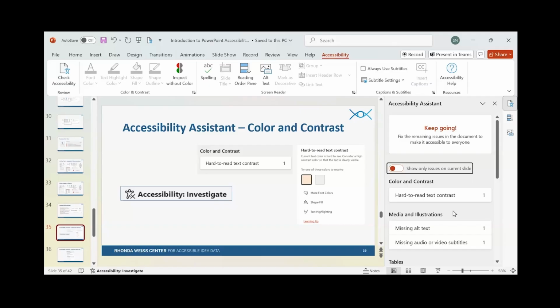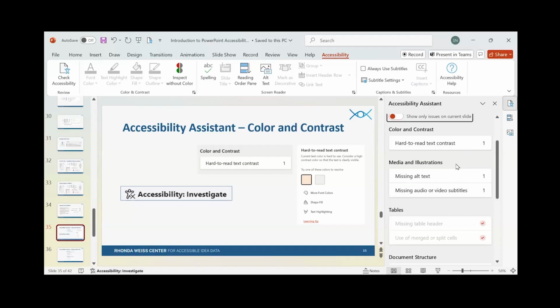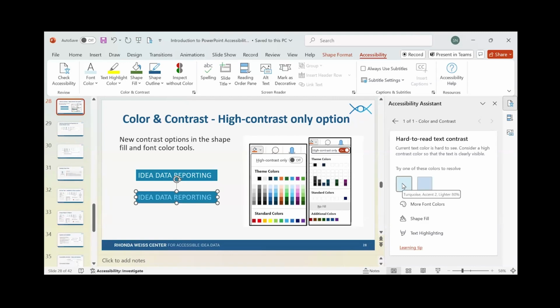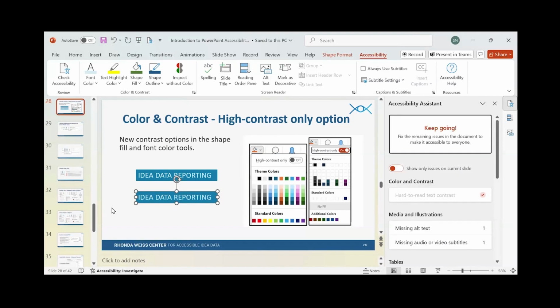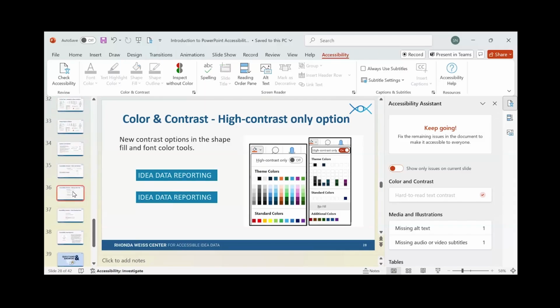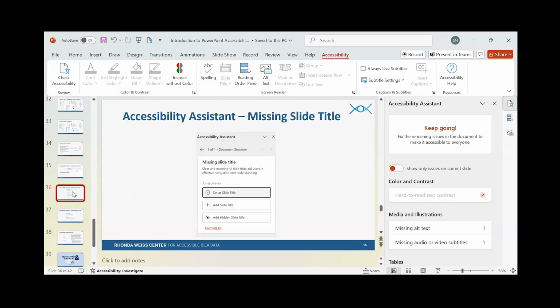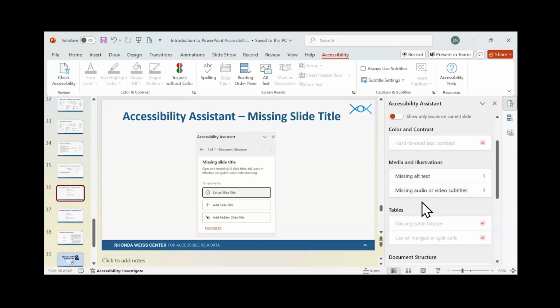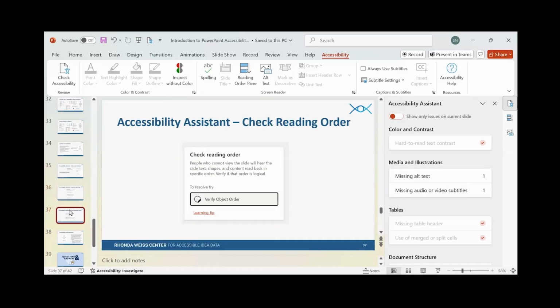A couple, I'll just point out here some of the errors that it checks for, if you have hard to read text. This is cool. You click on it, it goes exactly to where you have the problem, and it even offers you some colors to try. So that is really excellent. And I think I just have one more thing I want to point out here. Missing slide titles. That can be corrected within this Accessibility Assistant as well.